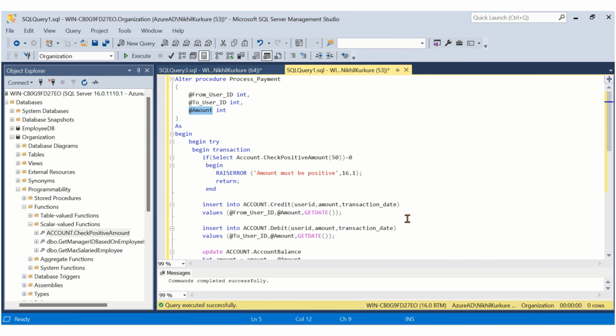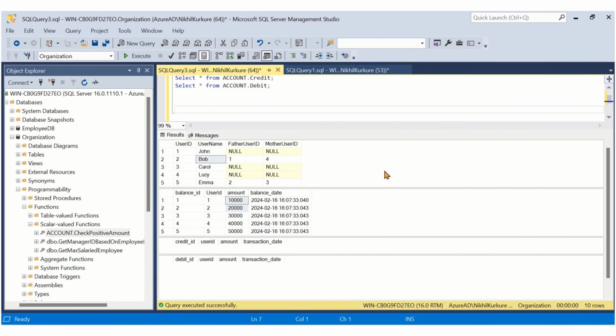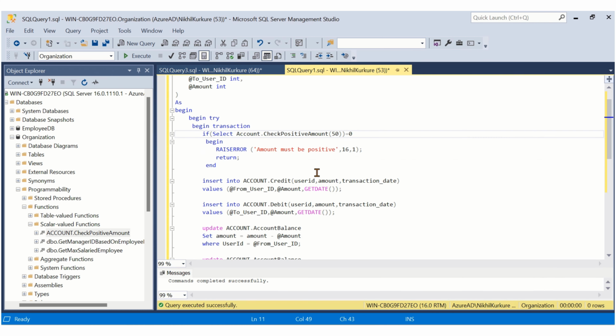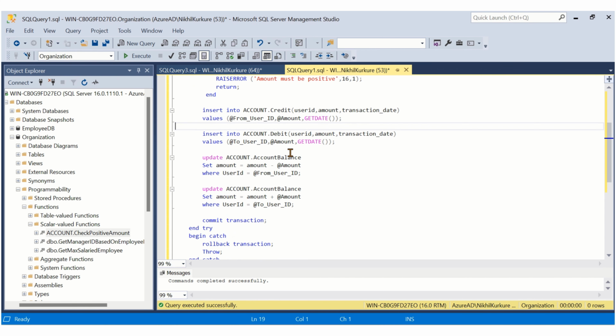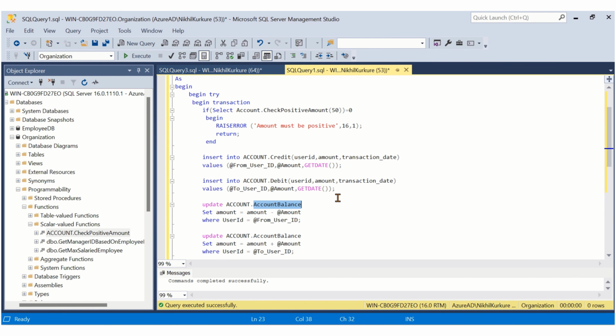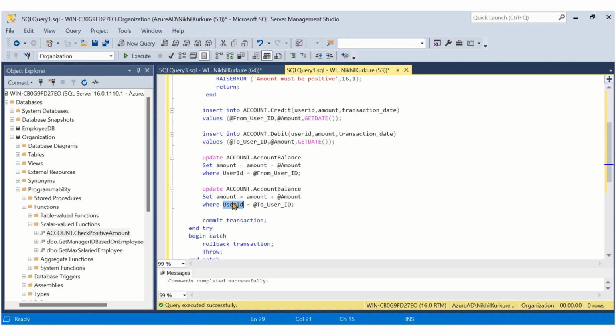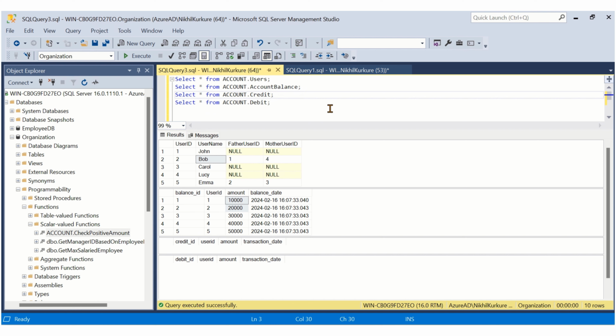Okay, let me step back to the table. See guys, here we have a user table, account balance, credit and debit. So these four tables we have used inside the procedure. See here, credit, debit, account balance, and user ID is from the user table. That is why user ID. So see guys, what is the current balance for John and Bob? Consider here. John is having currently 10,000 rupees. Bob is having currently 20,000 rupees.